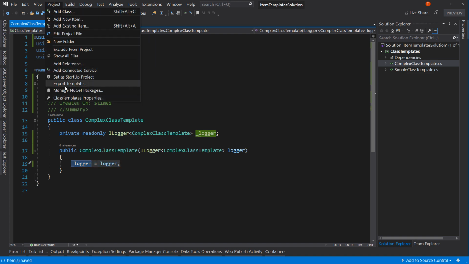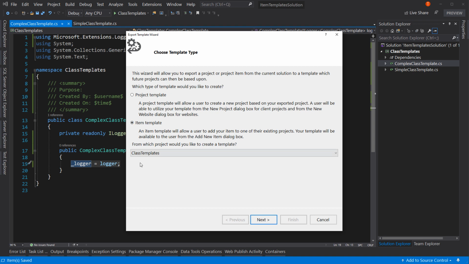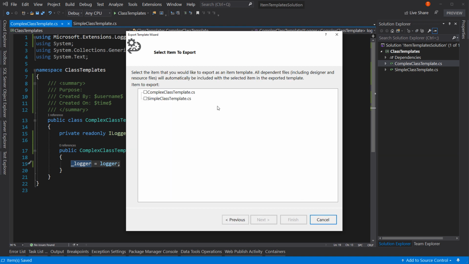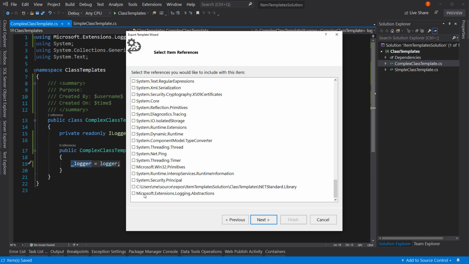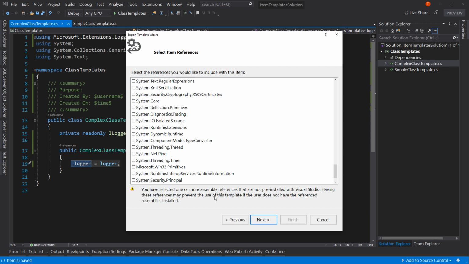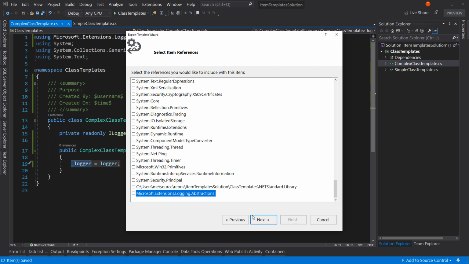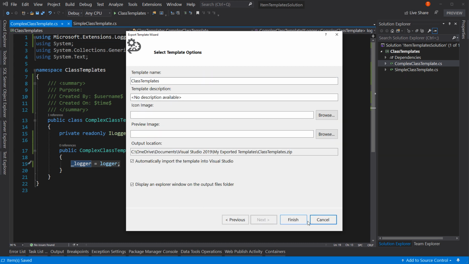Project, export template, item template, class templates, project. This time we want just the complex class template. We hit next. Now I could come down here and add Microsoft.Extensions.Logging.Abstractions. However, that's a NuGet package. If I check that box, it's going to say, hey, you selected 1 or more assembly references that have not been pre-installed with Visual Studio. Having these references may prevent the use of this template if the user does not have the referenced assemblies installed. So instead, we're going to uncheck that and leave nothing checked and hit next.